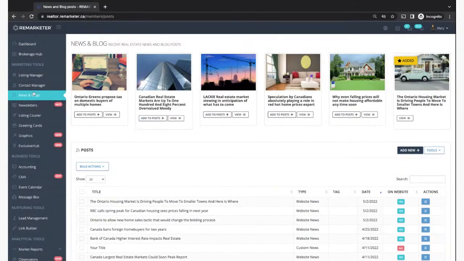So the first module that we are going to be looking at is the news and blogs module. This is a very straightforward, easy to use, and important module to be aware of, and it allows you to use some of the content that we provide to you every week, as well as create your own content if you wish to do so.